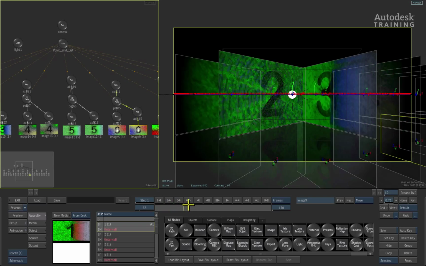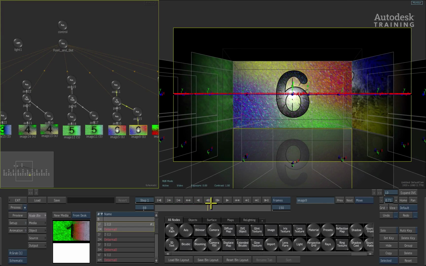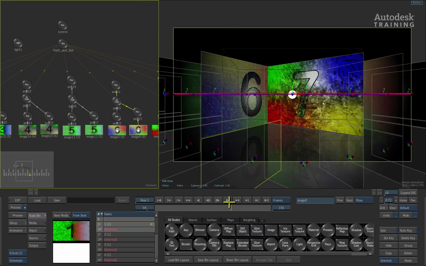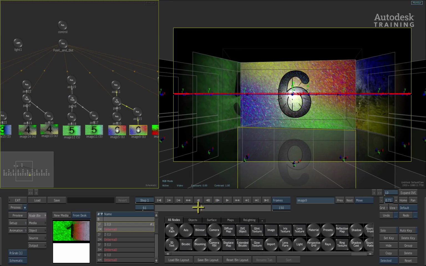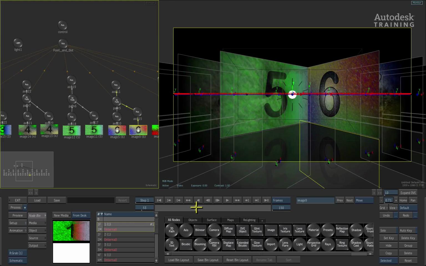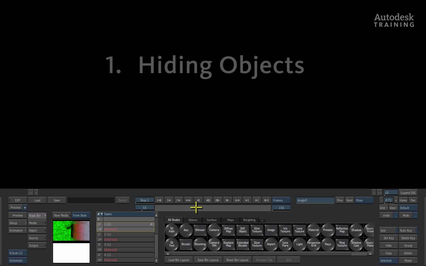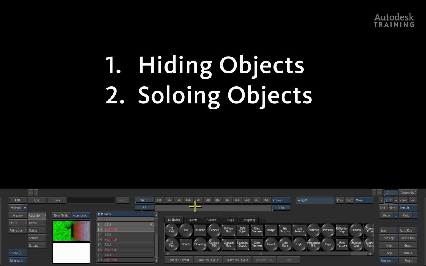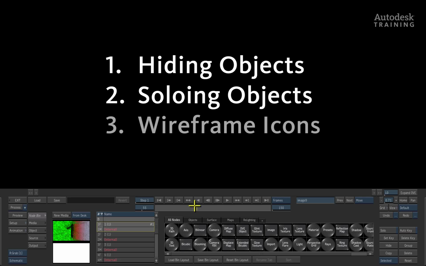I'll be using my cover flow animation example that I had built in a previous video. Now there are three interactive functions I want to cover today: hiding objects, soloing objects, and wireframe display functions, better known as the icon display.